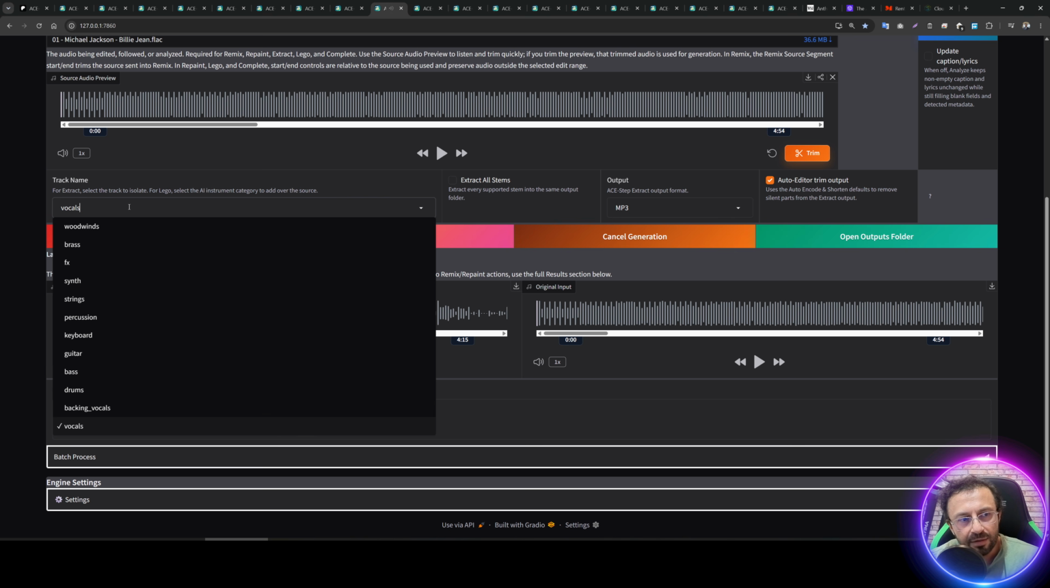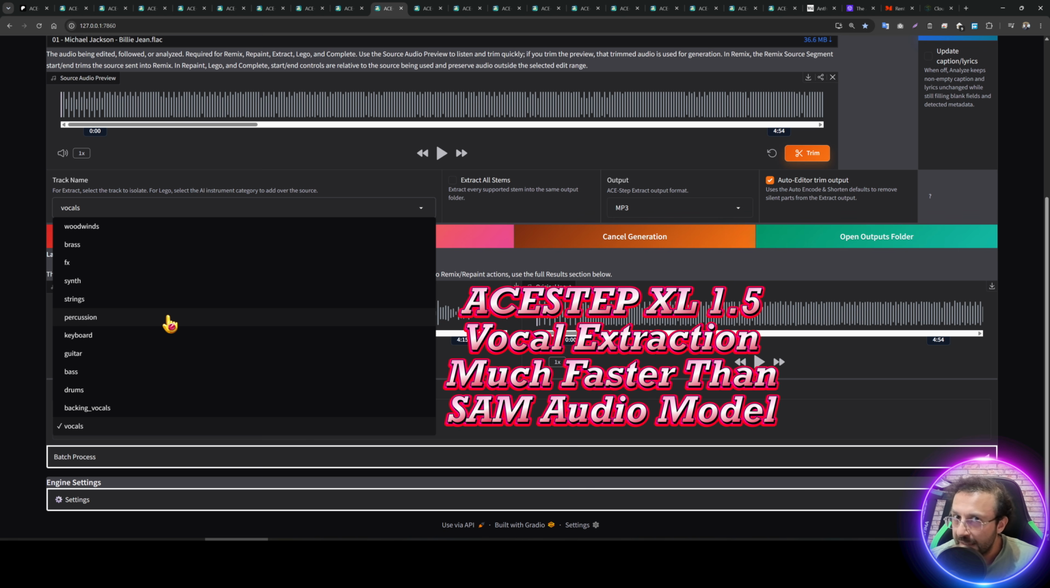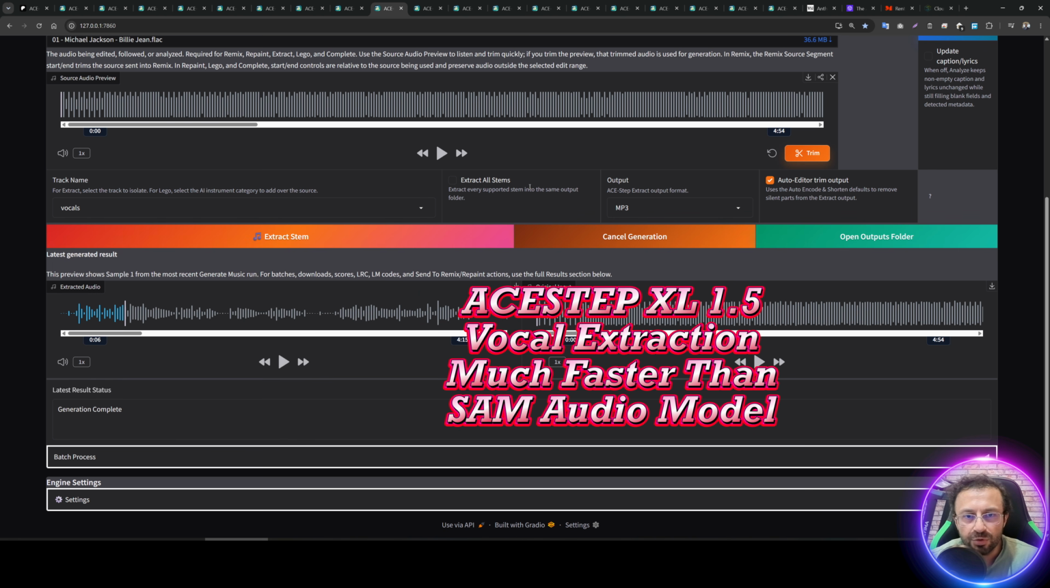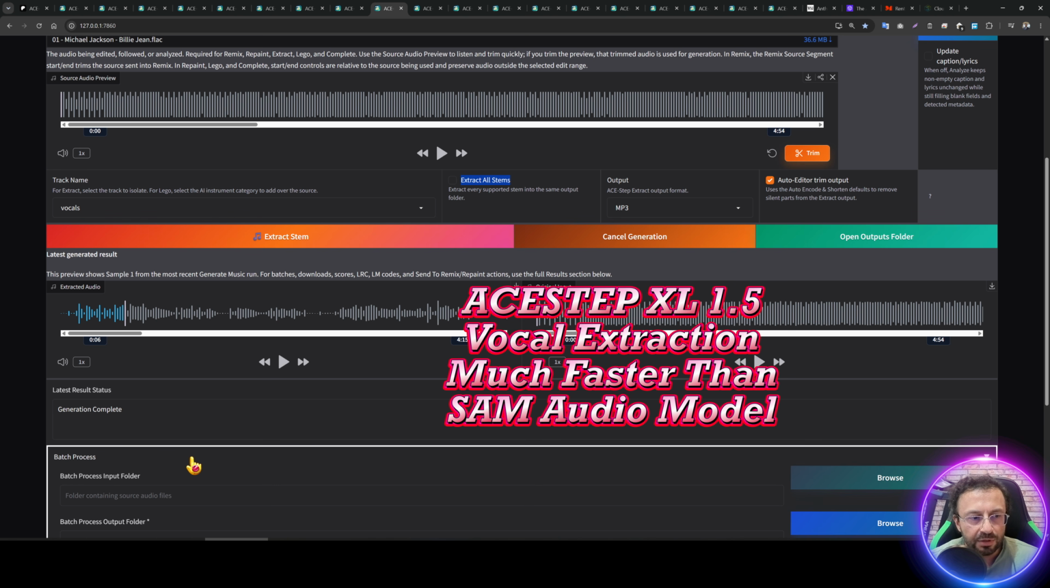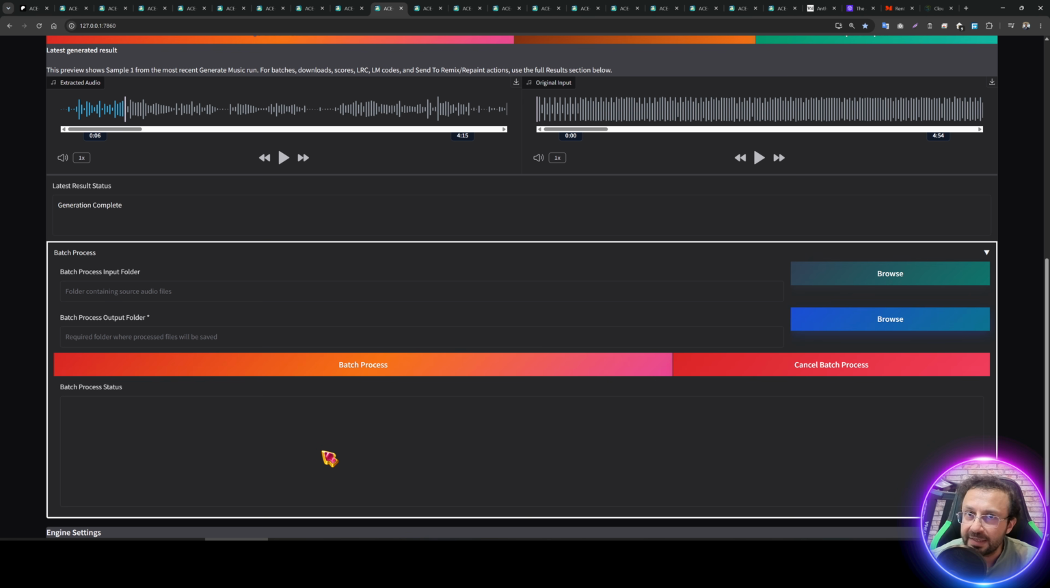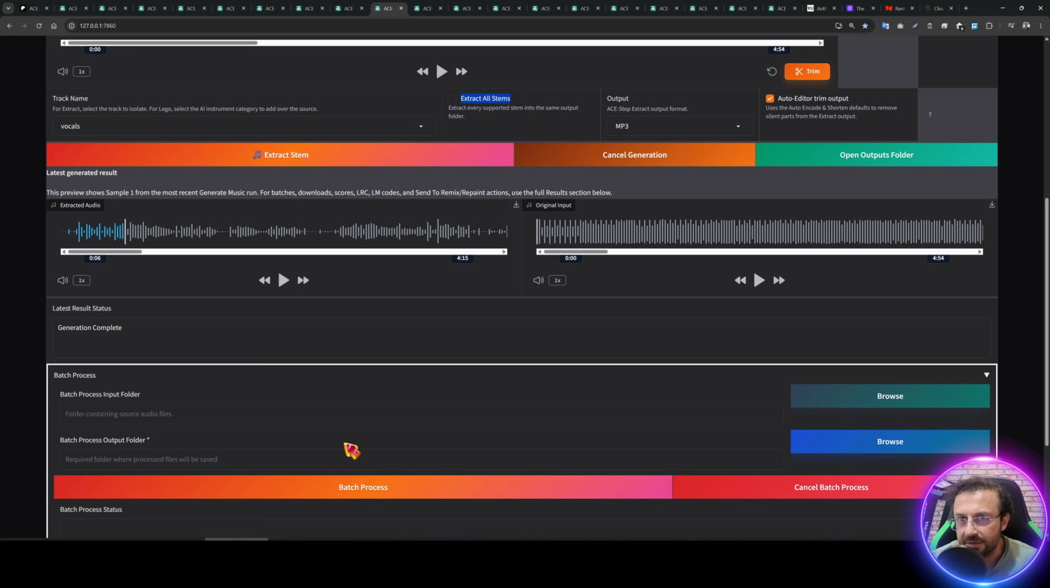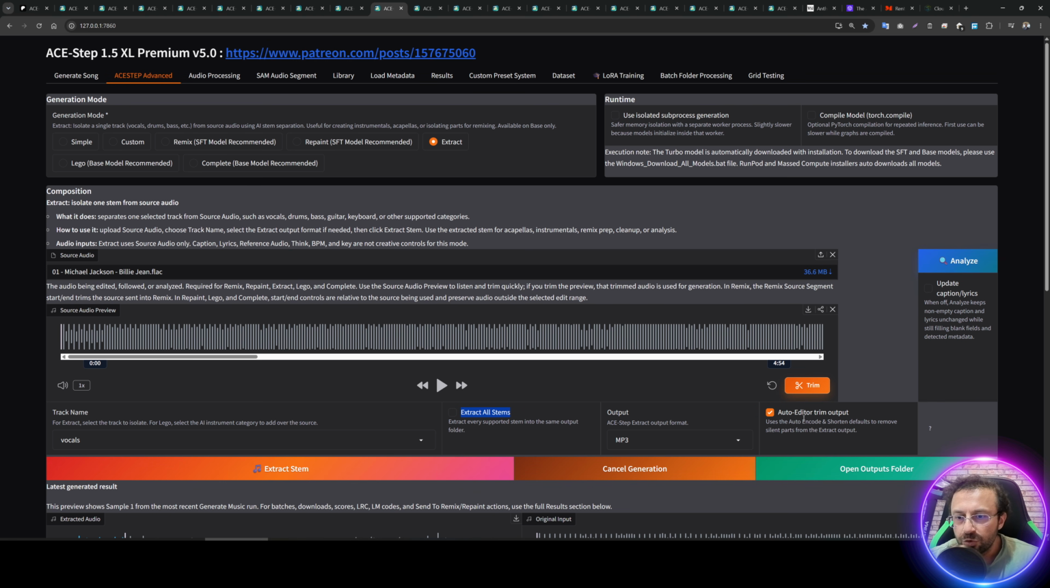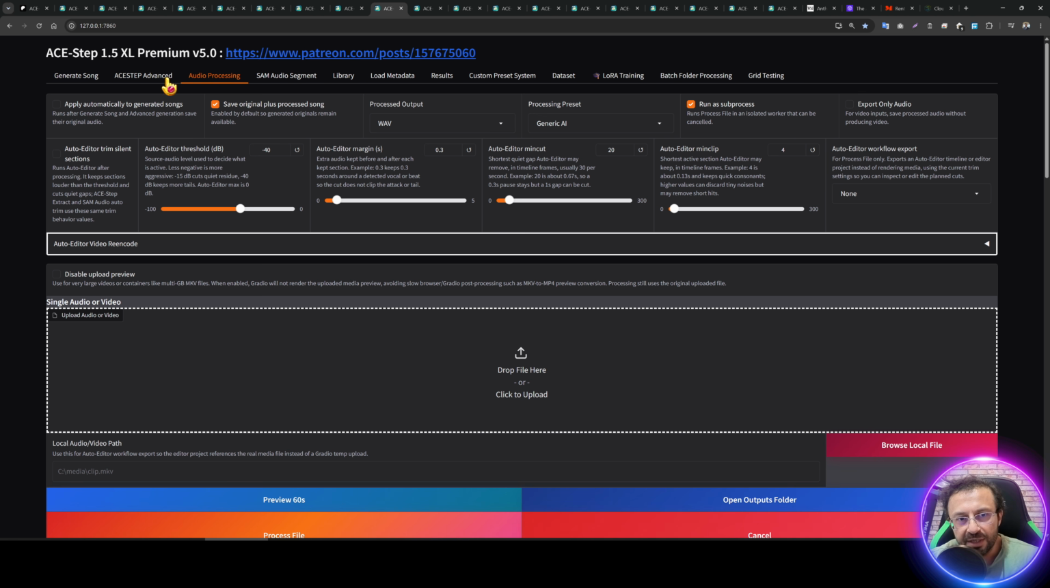So you can extract vocals, woodwinds, brass, effects and everything that this ACE-Step XL model supports. You can extract all stems at once. This is very useful, or you can do batch folder processing to extract from multiple given files. Everything is working perfectly. To change the configuration and features of auto editor trim output, just change the settings here and it will follow that.